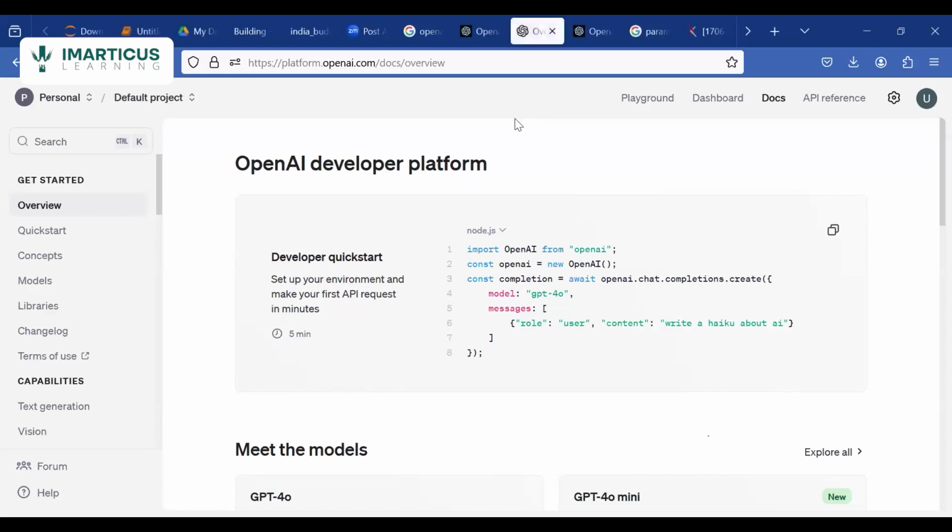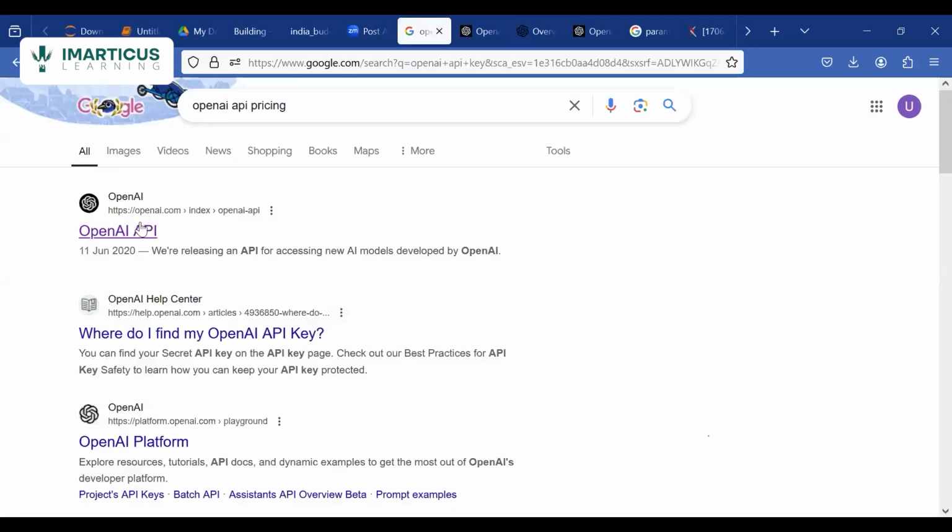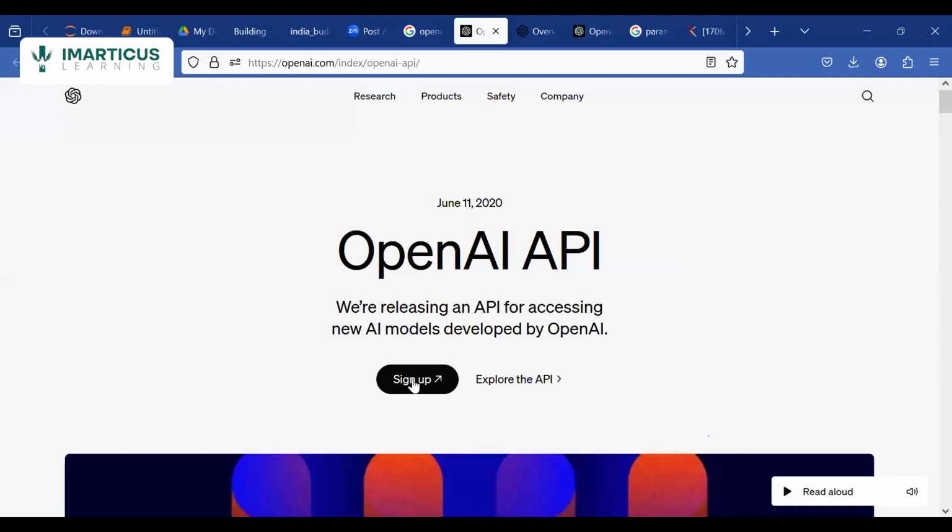See, sign up page it would be different. You need to log in. You just need to sign up. Just click on OpenAI API pricing. Click on the first link and sign up. Over here, you find an option for sign up, right? You have to sign up using your Gmail account.